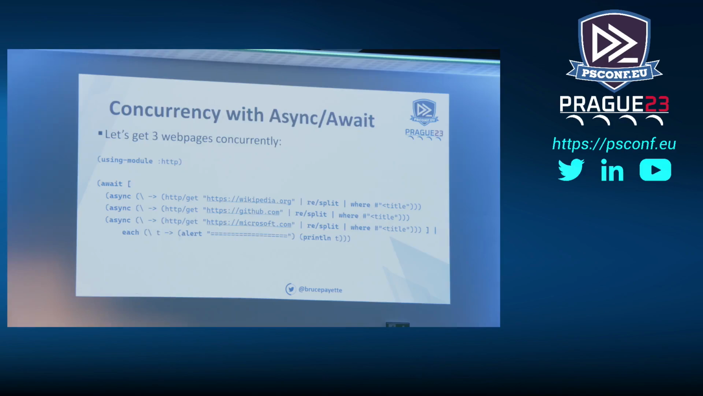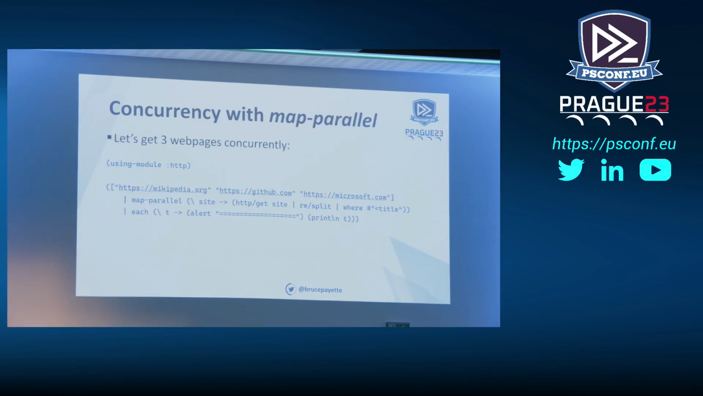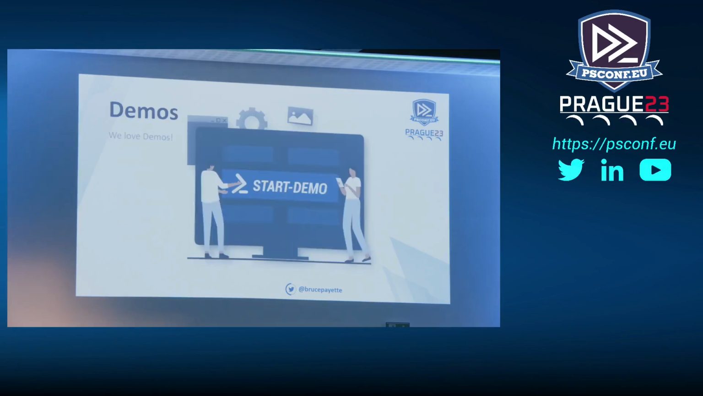It supports concurrency, so there's async await. You can fire up a Lambda asynchronously and then do a join later to get the results. Here I'm fetching 3 web pages concurrently using map parallel. This is just wrapping LINQ, basically. So anything that you can do in LINQ, you can do in Braid.